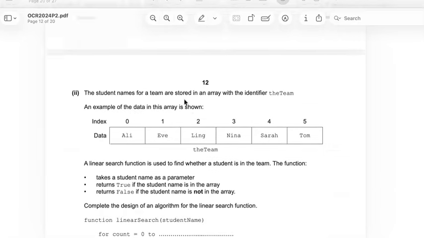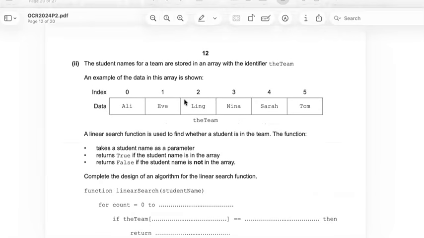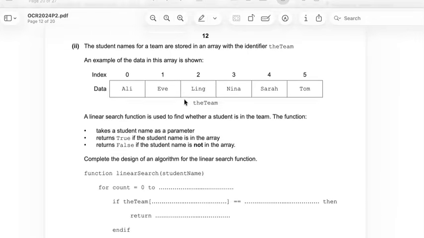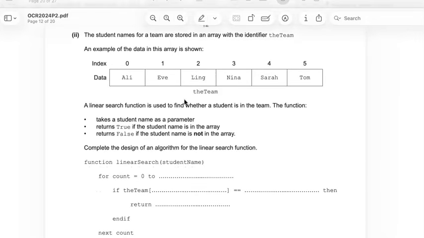Okay, next question. The student names for a team are stored in an array with the identifier the team. An example of the data in this array is shown. A linear search function is used to find whether a student is in the team. The function takes a student name as a parameter, returns true if the student name is in the array, returns false if the student name is not in the array. Complete the design of the algorithm for the linear search.